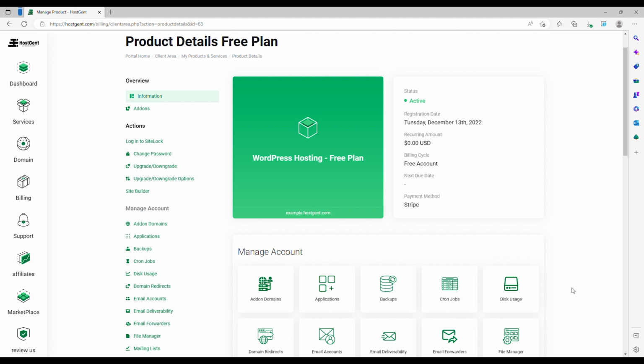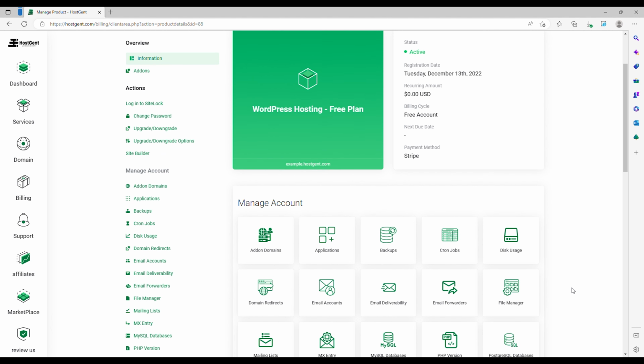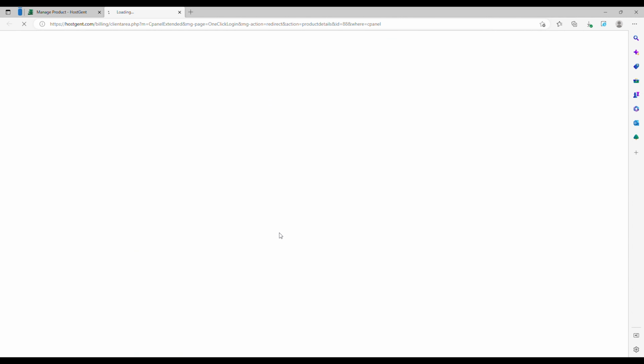Let's get started. The first step is to log into your HostGator client area. Once you're logged in, go to the domain where you want to install your website. Scroll down and choose cPanel.